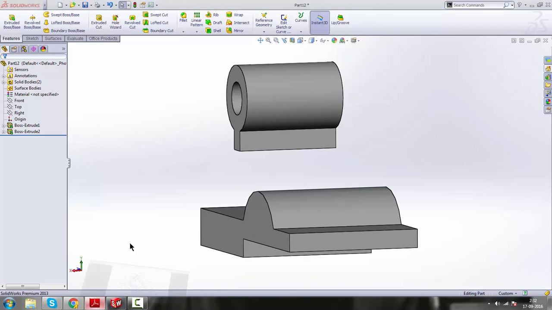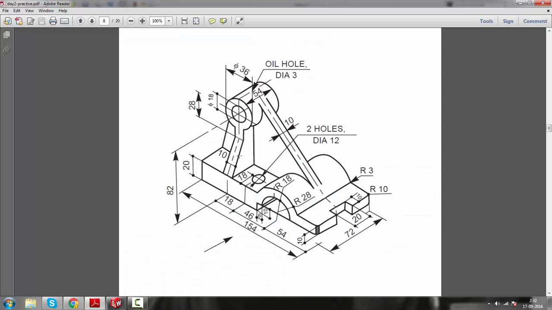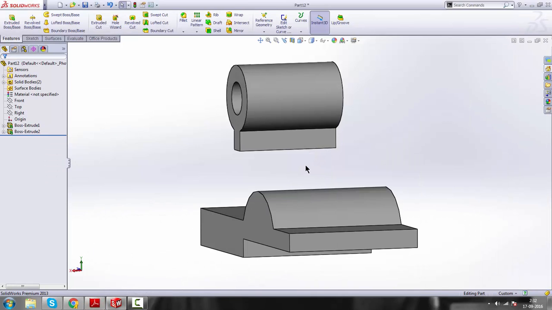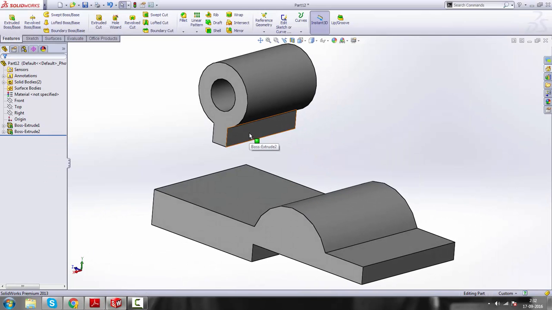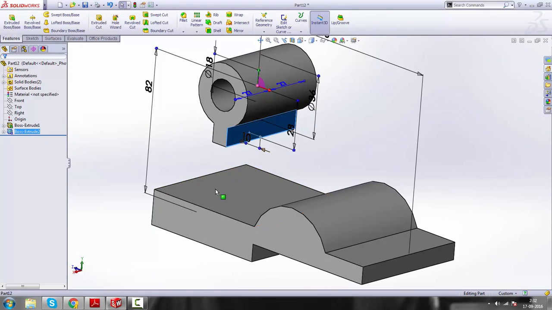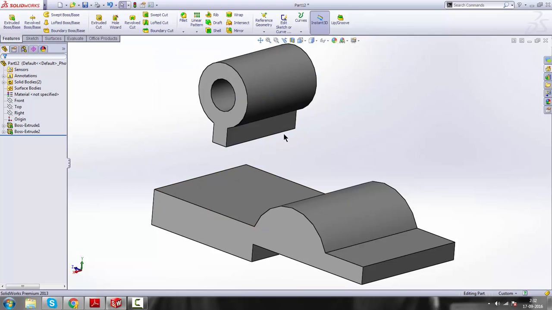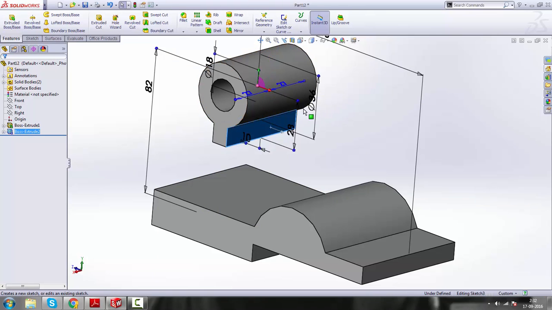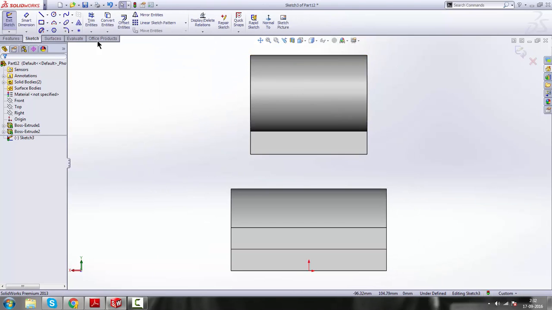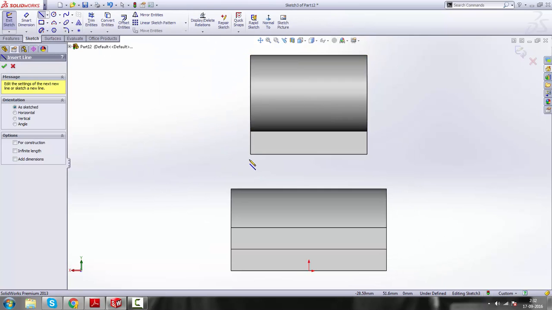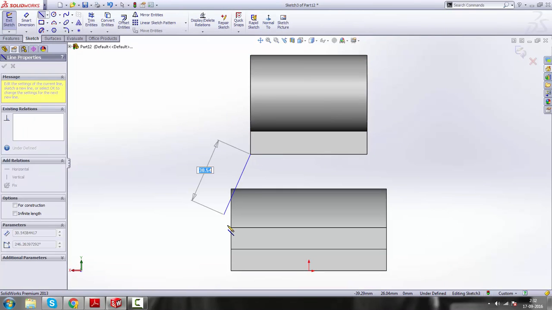Now we'll draw this section, and after that we'll draw this one. So we will make a sketch on this plane because we have to draw a line here, and then we'll extrude it. So select it and sketch. Normal tool. We'll use line command from this corner to this corner.